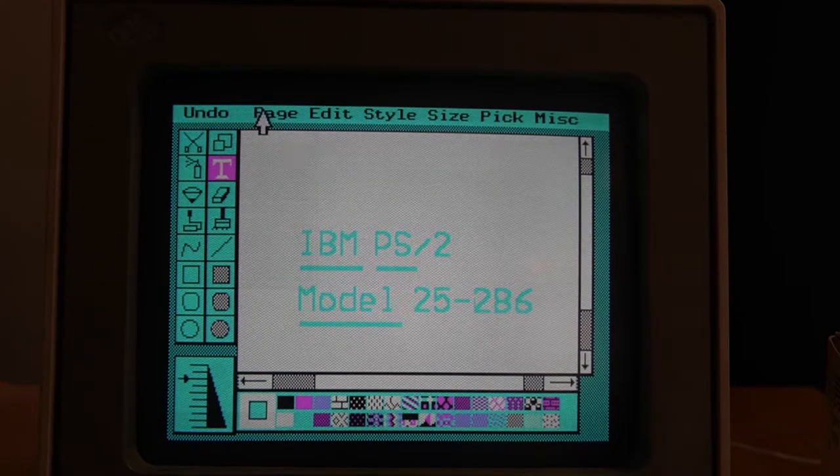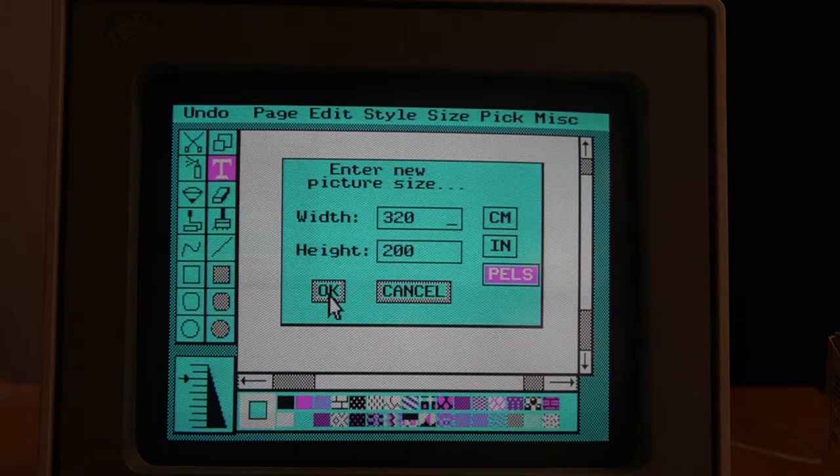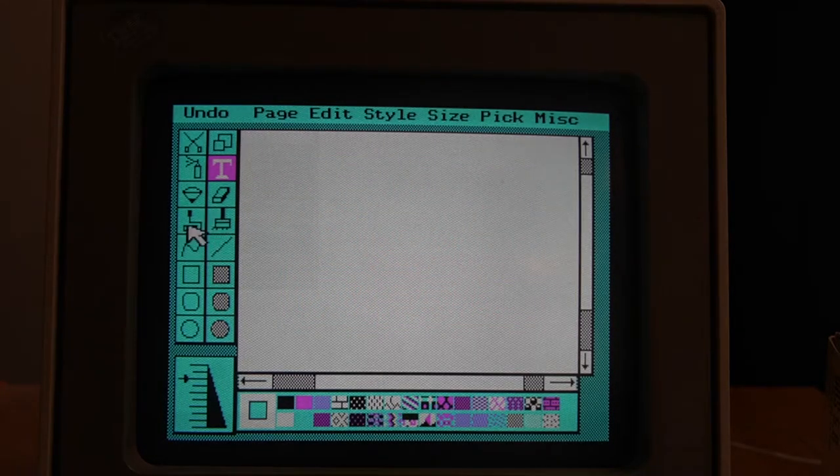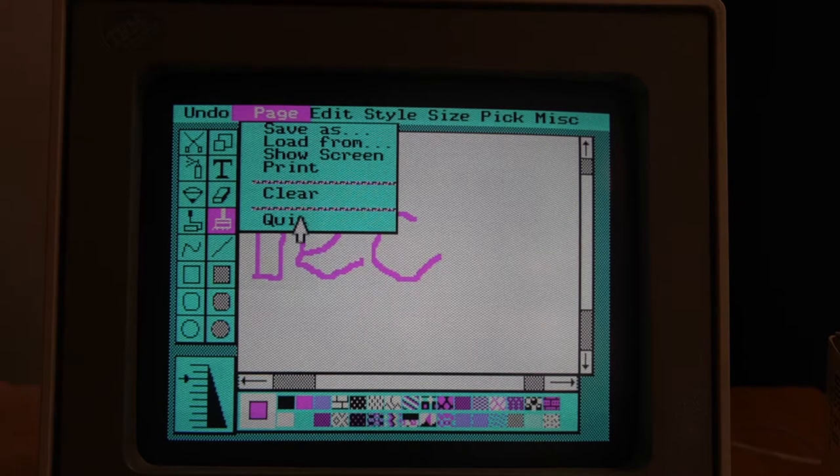I promised my wife that I would write her name with the paintbrush, so I'll go ahead and do that. And there you go. That's Beck's name written in Paintbrush 3. Thanks, Drew. And she just thanked me, so.